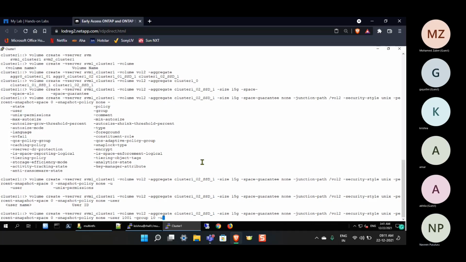After that, we have an option called unix-permissions, so we can set the Unix permissions from here itself. By default, it is full control, read and execute, and execute. Let me explain that. R means read, W means write, X means execute. Those are the three permissions actually.